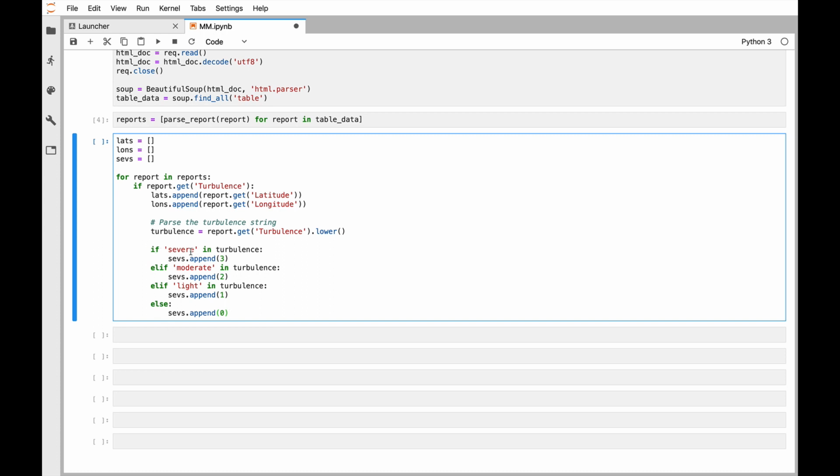So if they're severe, this is the only thing that happens, and then we go on to the next thing in our program. Otherwise, moderate, and then we go on to the next thing in our program, and so on. We can't have more than one of these run. For example, if I had all of these as ifs, light to moderate would result in 2 values getting appended to my severities list. And then we would have different list lengths, and it wouldn't be a great thing. So these if, elif, else flow control structures can be really useful for things like this.